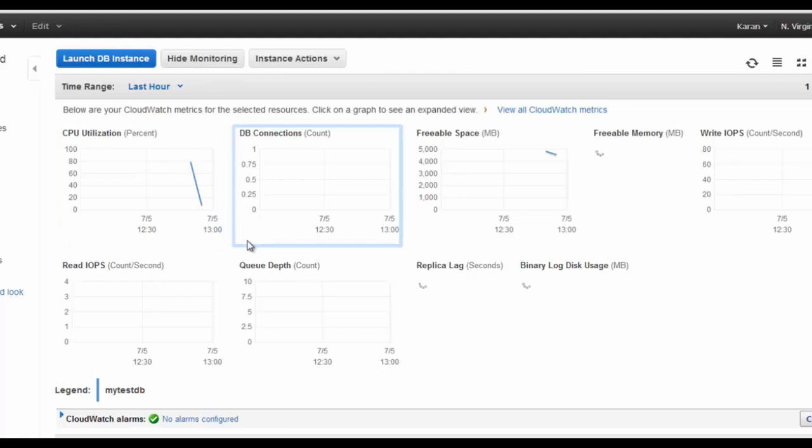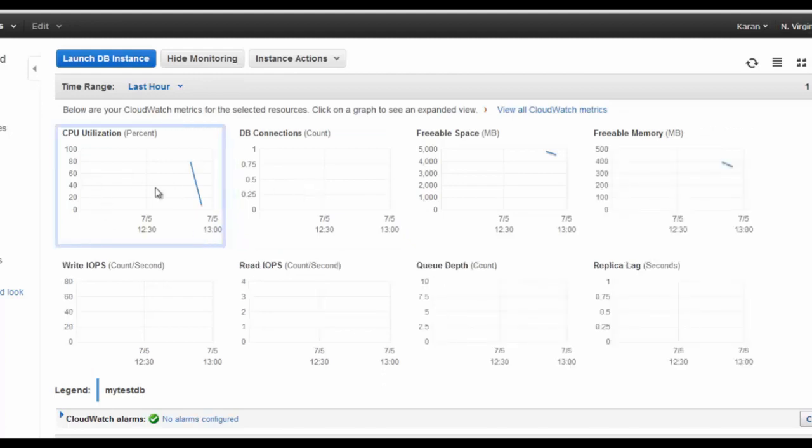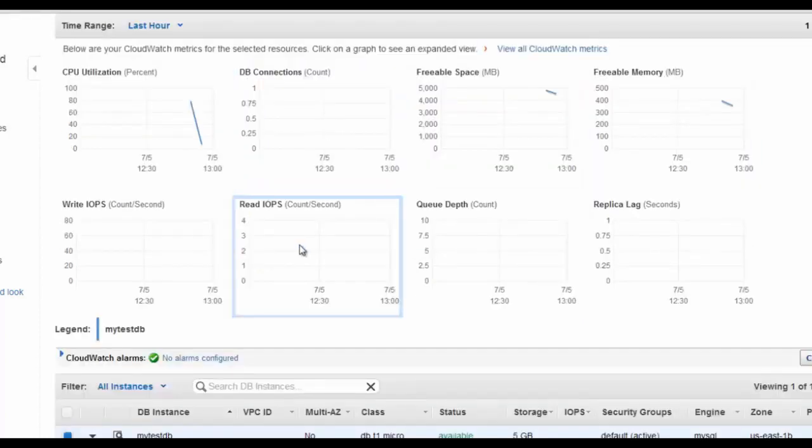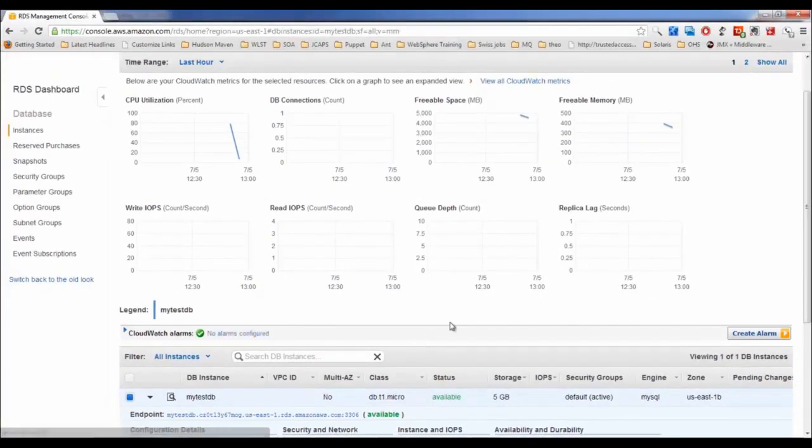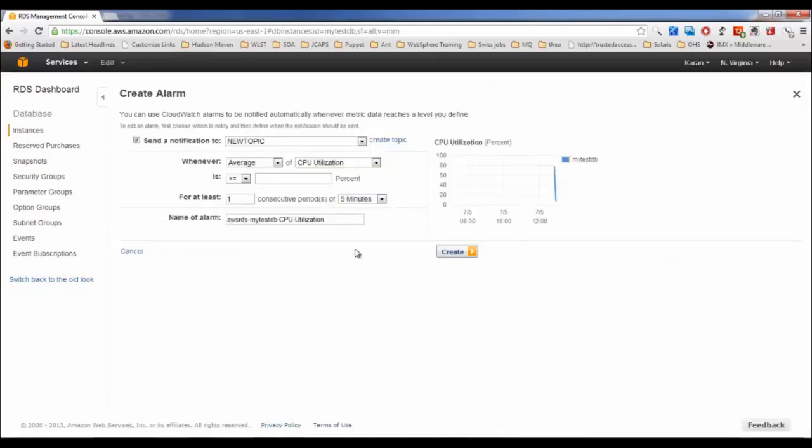Let's take a look at monitoring also. As with the EC2 virtual instance, we also have monitoring for the database instance: the CPU utilization, DB connections, free space, free memory. These are very good stats to have. And the good thing is that we can create the CloudWatch alarms here also. So in case anything goes alarming, we will get the notification. We can create the alarm over here.